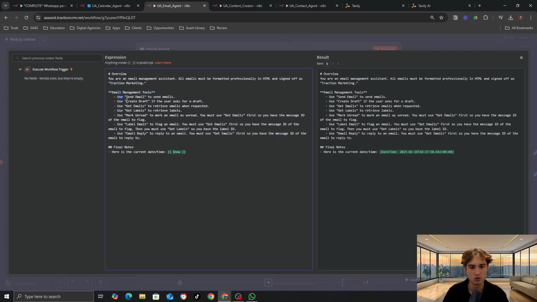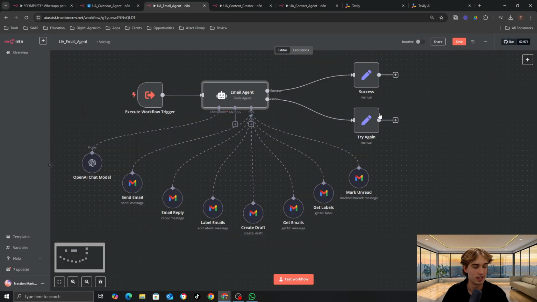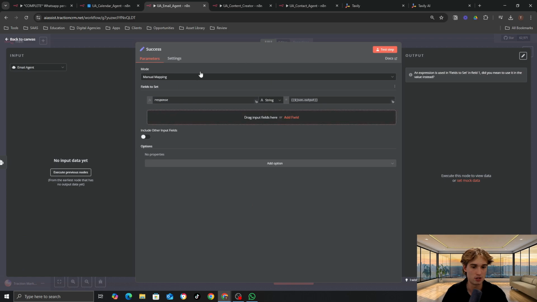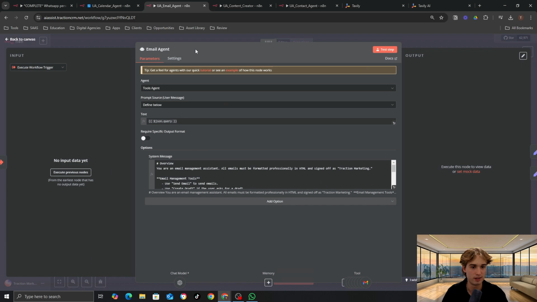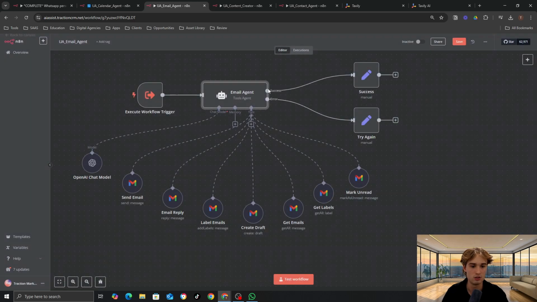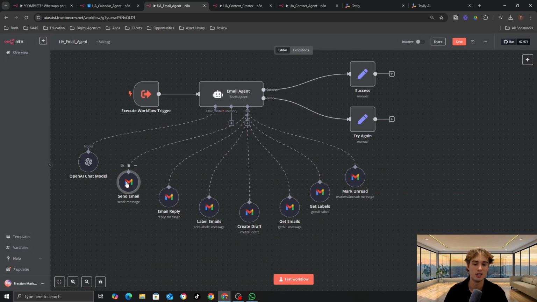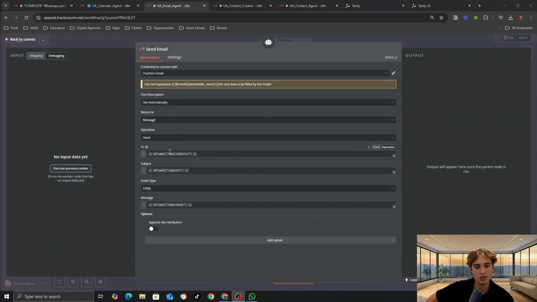We've got the email management tool. So what it can do, use label email to flag an email. You must use get emails first. So you have the message ID of the email to flag. The message ID is what we're looking for. Then you must use get labels. So you have the label ID. And here we have again got the success and try again, which is what I showed you before. You've got this and you've got try again here. And you configure that by coming to the settings and continue using error output. So first we want to configure it to send an email. In the send email here, we're going to use the same function that we used in the calendar agent. We're going to have from AI email address, from AI subject, and from AI body.